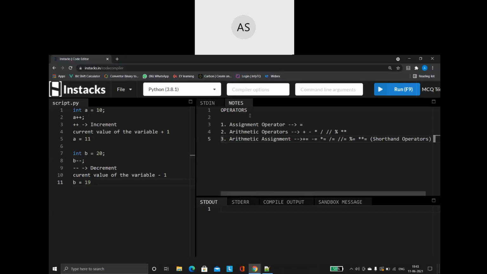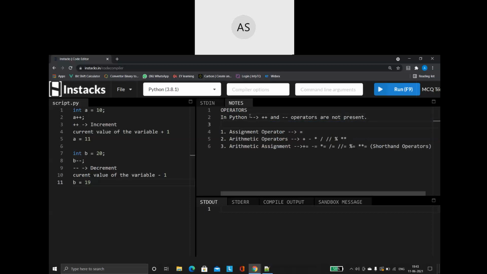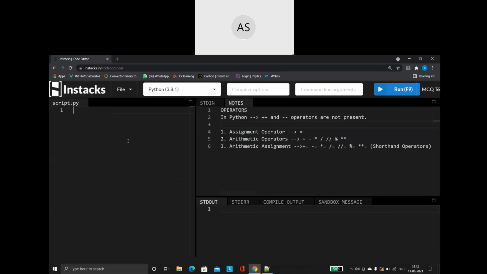So what are the things you should be knowing? One difference is that in Python, we do not have plus plus and minus minus operators. They are not present. This is one of the key differences. So now what should I do if I want to increment a value? Suppose in Python I have a variable like this, and I want to increment the value of a by 1. How can I do that?